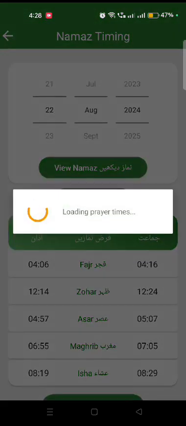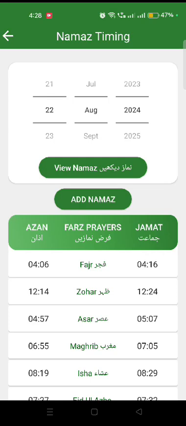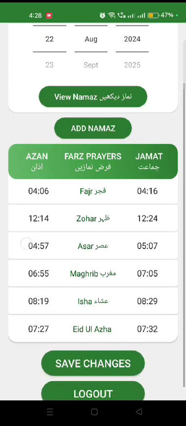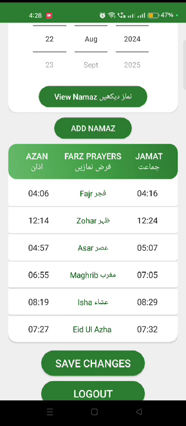If I now check the particular date's namaz timing again, you can see all the list of namazes displayed, right? And I added 7:27 and it got displayed.